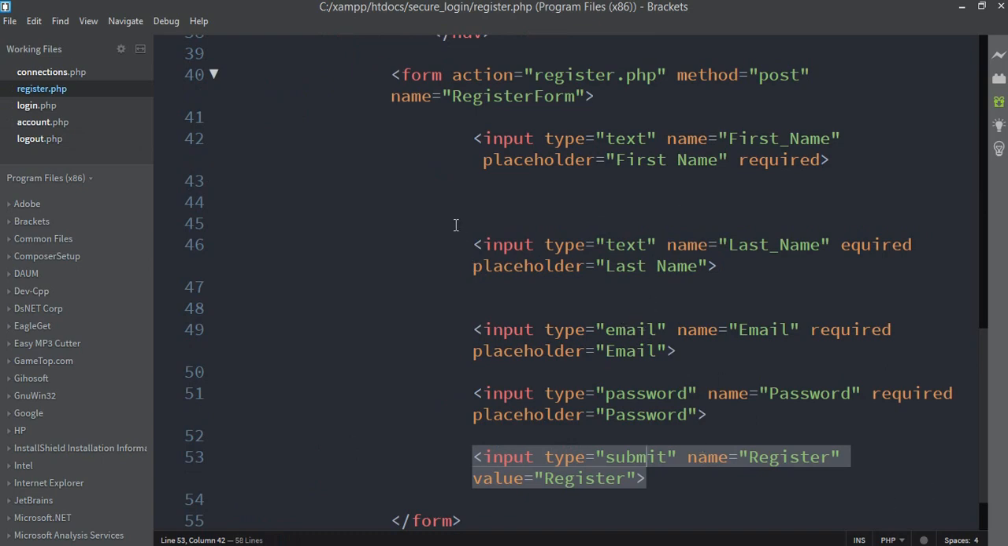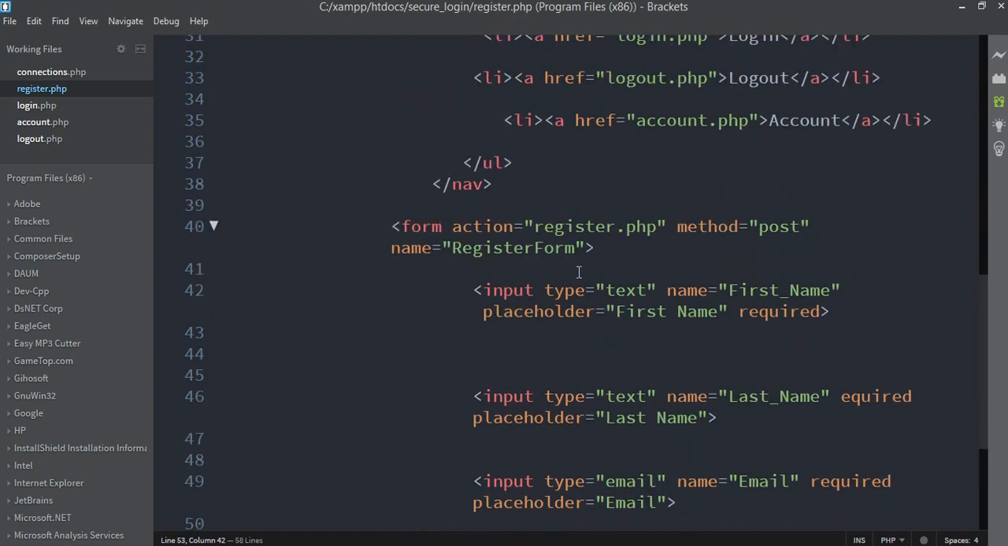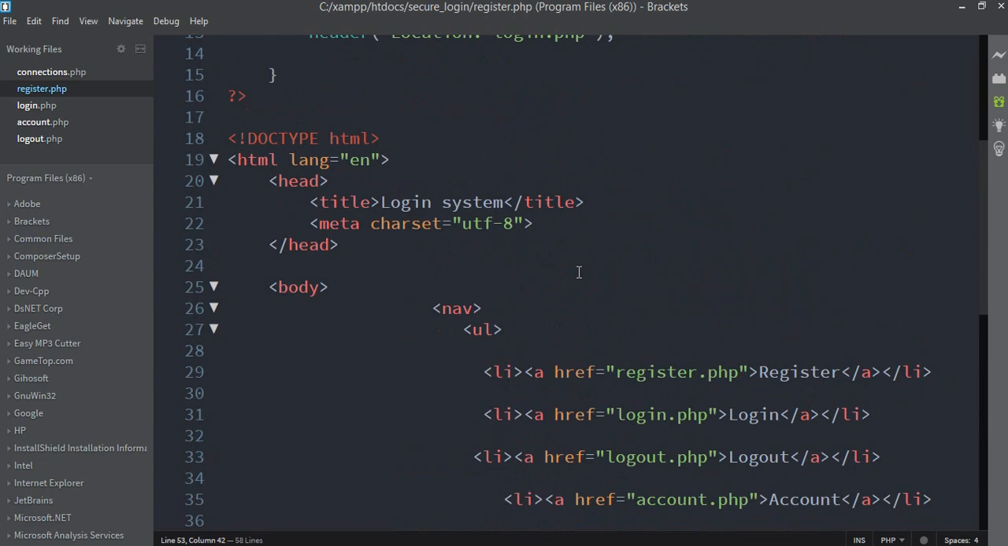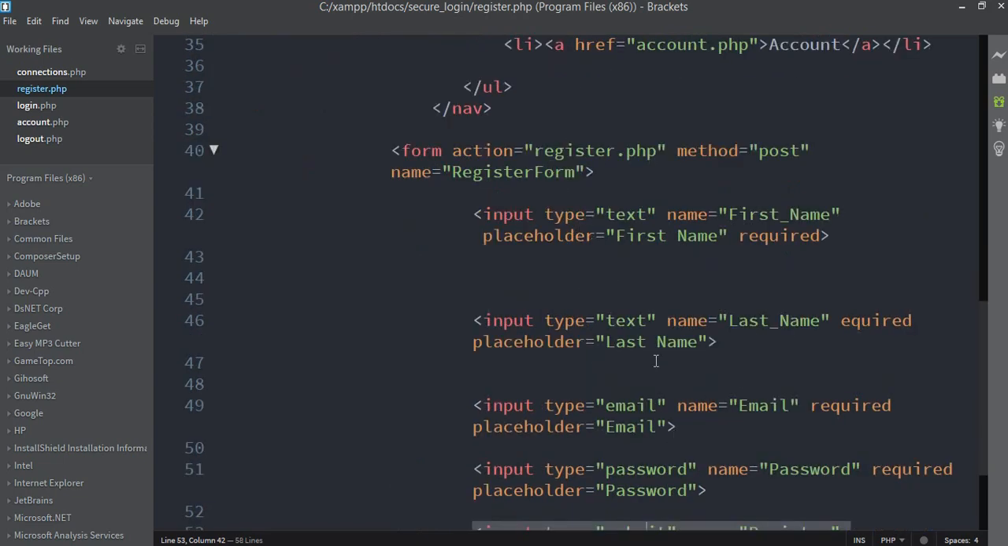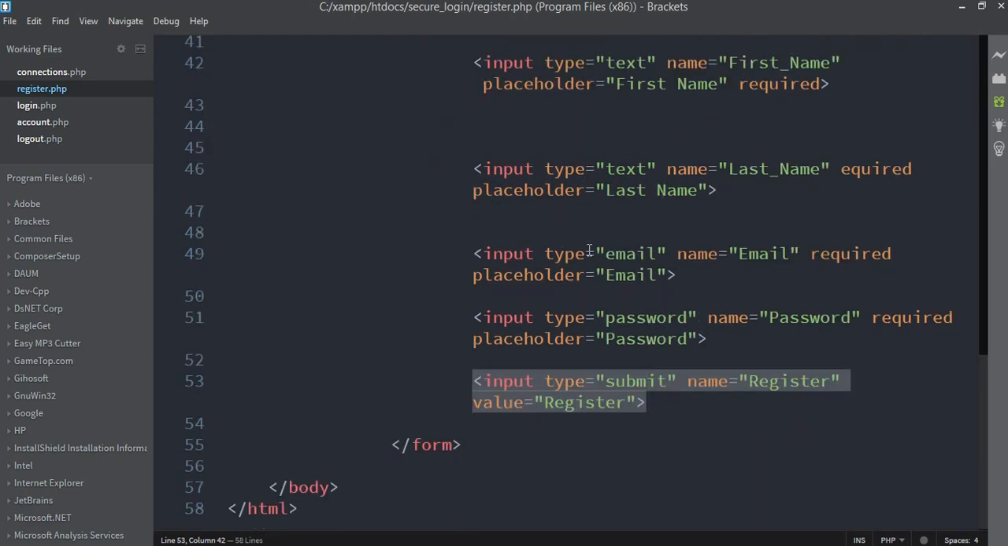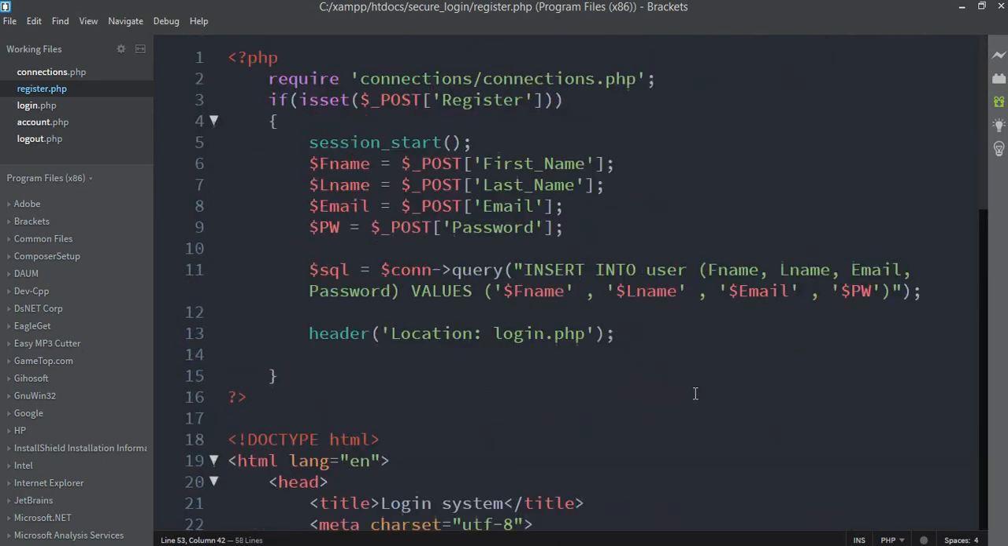Everyone knows how to create forms and all these things. If you don't, just go to W3 Schools and learn there first. So let's go for register.php. Once the form is submitted by us, we have 1 2 3 4 fields which we want to first fetch. So what we do, we first call the connection.php file, which I have saved in the connections folder. That's why the path is like this. So we call the connections.php file so that we can make a connection to the database, right?